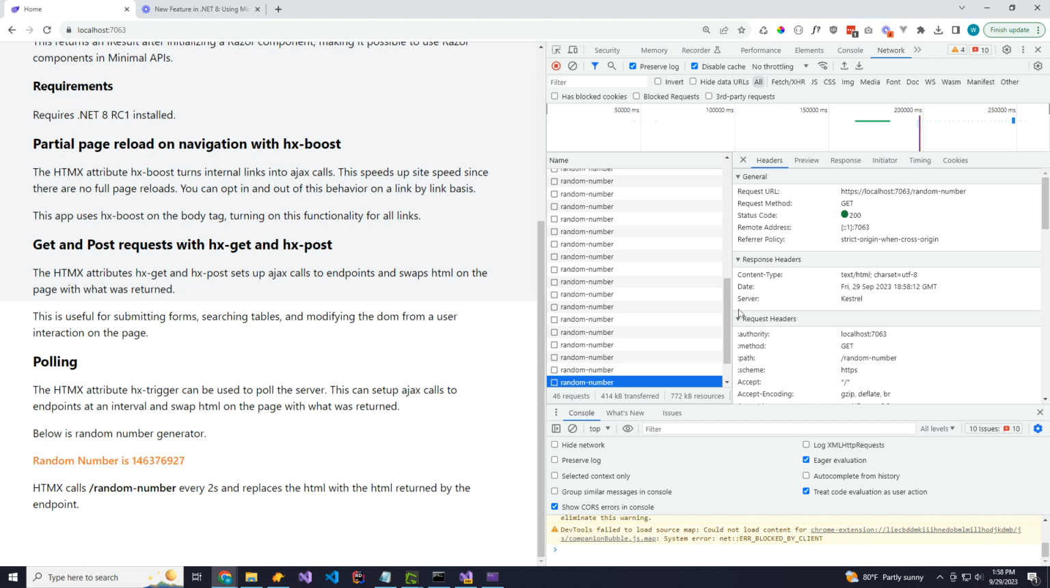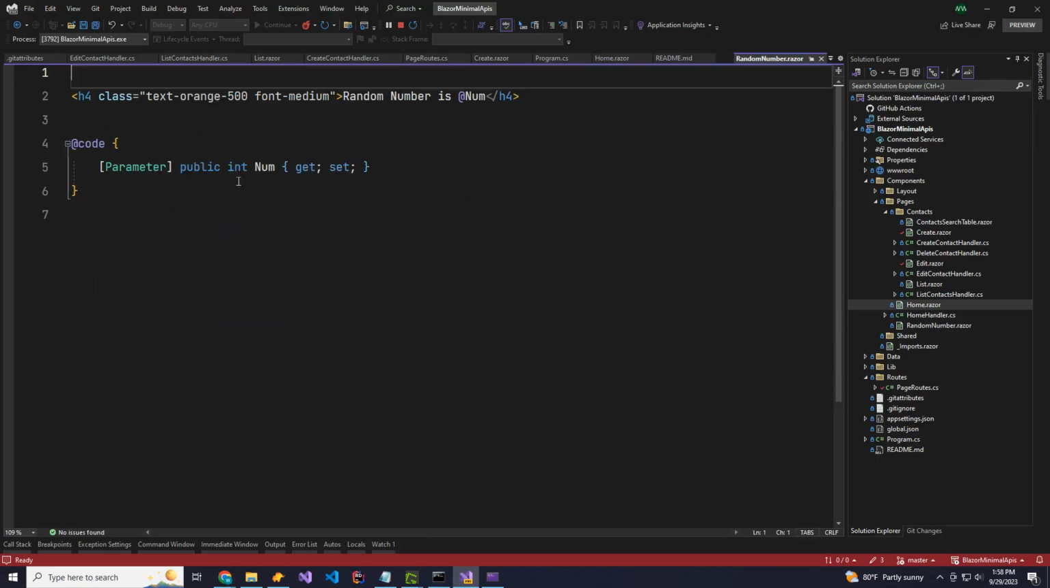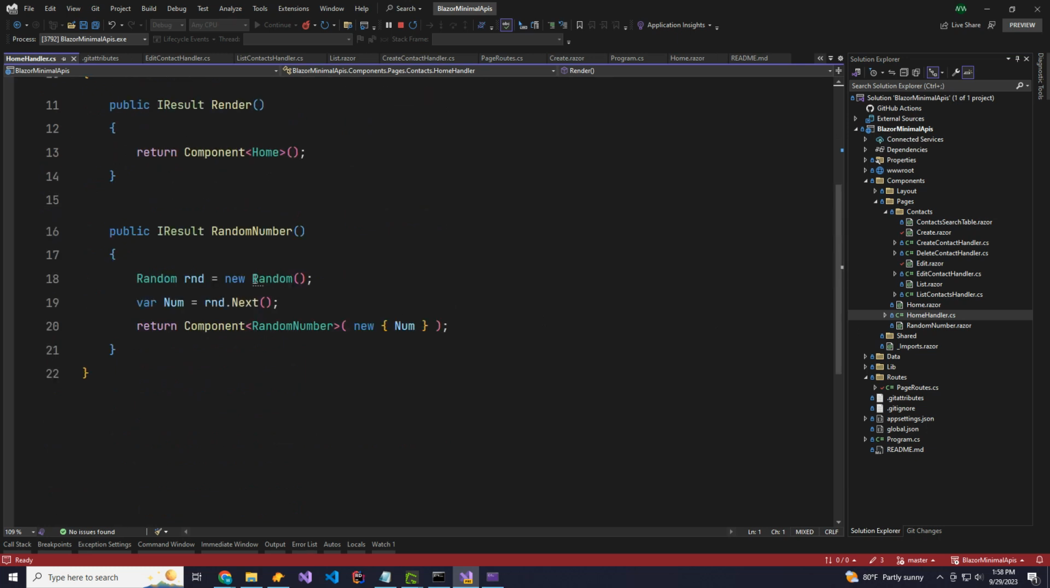It calls the minimal API route, which gets directed to our handler method, which, in this case, we're just generating some random number. Or, I'm sorry, in the home handler here, we have this random number method, which generates a random number and then passes that off to the component to re-render. HTMX slaps it into the DOM for us, updates everything.